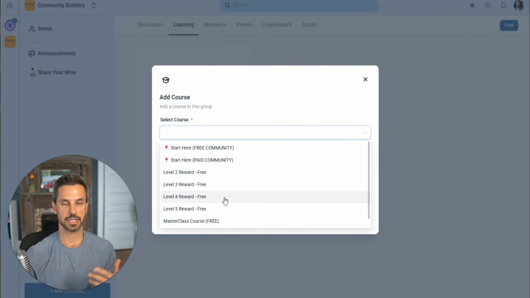So I'm going to go back to the community. I'm going to click add course. And then if I click the select course drop down, I should be able to see, let me refresh my screen here, I should be able to see our test course pop in here in just a second. Let's make sure. Let me click add course and then scroll down. We have our test course in here.